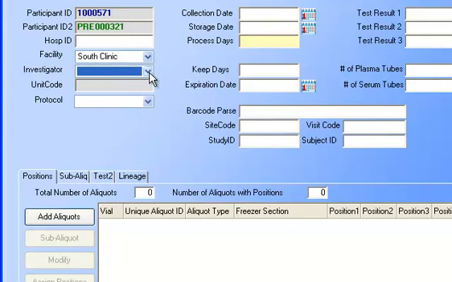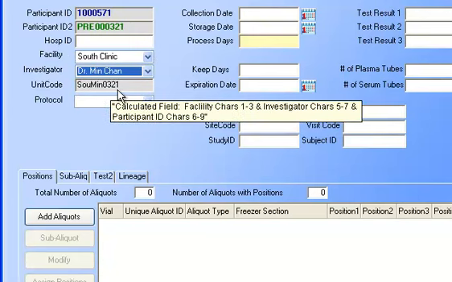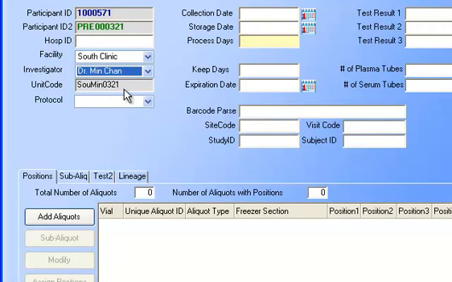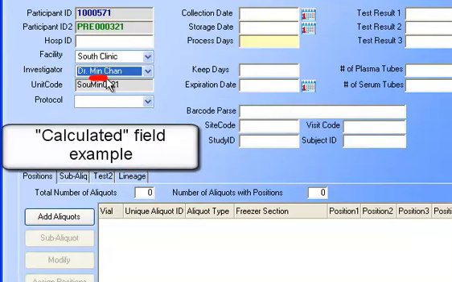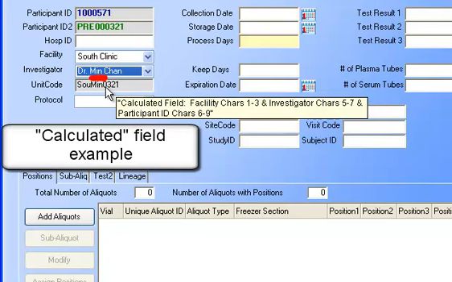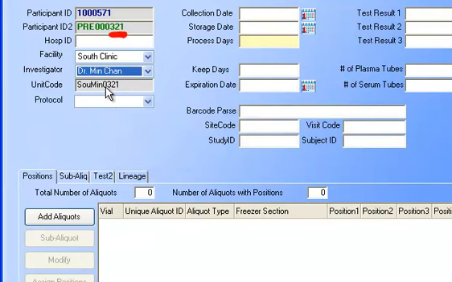So let's go ahead and create an investigator. And now we see here a unit code, and this is in a calculated field. And this is put together by taking the first 3 characters of the facility and then the first 3 characters of the investigator's name, and then the participant's ID characters 6 through 9, which is 321 here.